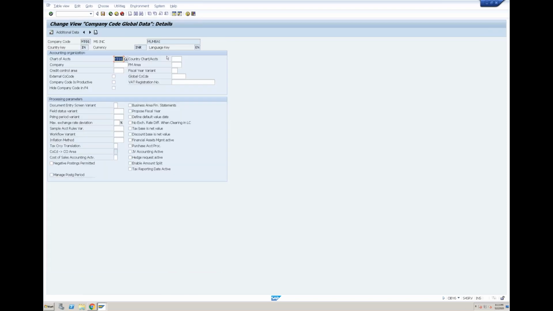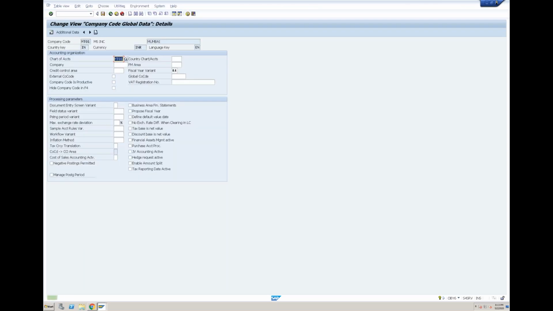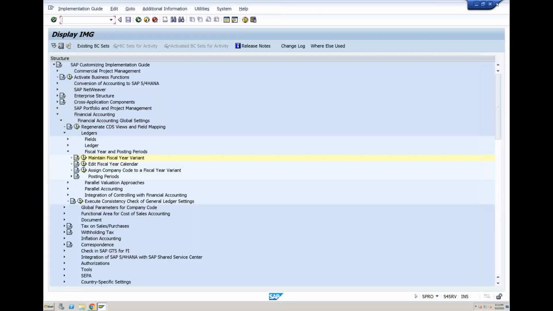So I'm double clicking here, and if you check here, we have created our chart of accounts, right? So that is already assigned here. Then I'm mentioning our fiscal year variant as K4, and I'm saving it. As of now, for our company code, the chart of accounts is created and the fiscal year is created.